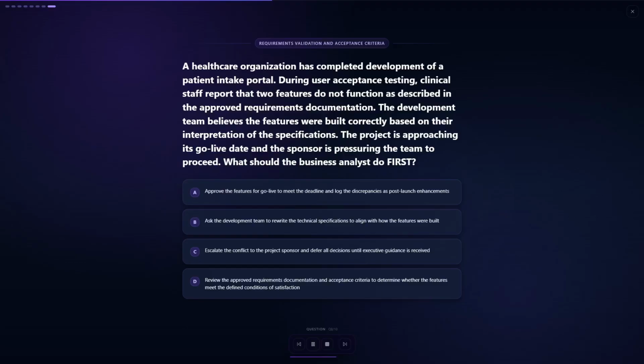Your options are: A. Approve the features for go-live to meet the deadline and log the discrepancies as post-launch enhancements. B. Ask the development team to rewrite the technical specifications to align with how the features were built. C. Escalate the conflict to the project sponsor and defer all decisions until executive guidance is received. D. Review the approved requirements documentation and acceptance criteria to determine whether the features meet the defined conditions of satisfaction.